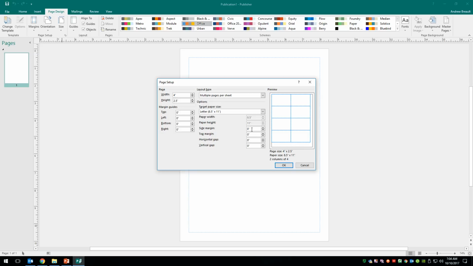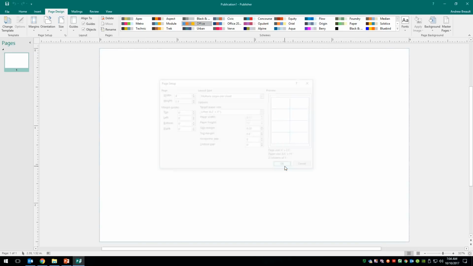So if I did my math correctly, we should have a side margin of 0.25, and we should have a top margin, I believe, of 0.5. See if that centers everything up. That centers everything up for us. It looks like we're going to get 8 cards per page. That is correct. We should get exactly 8 cards per page. Alright, we'll go ahead and say OK.